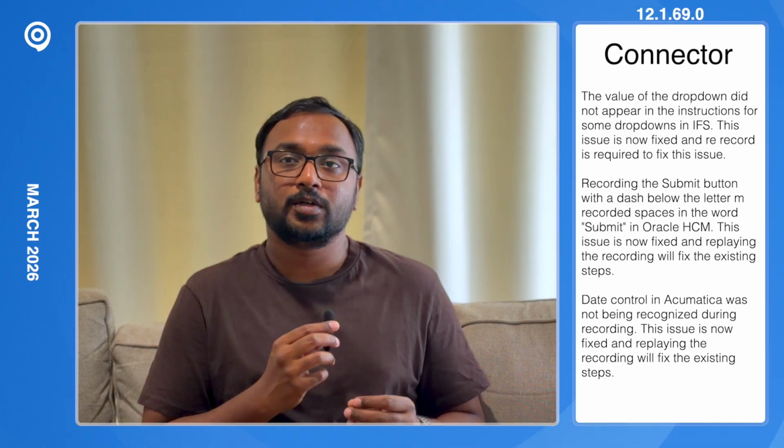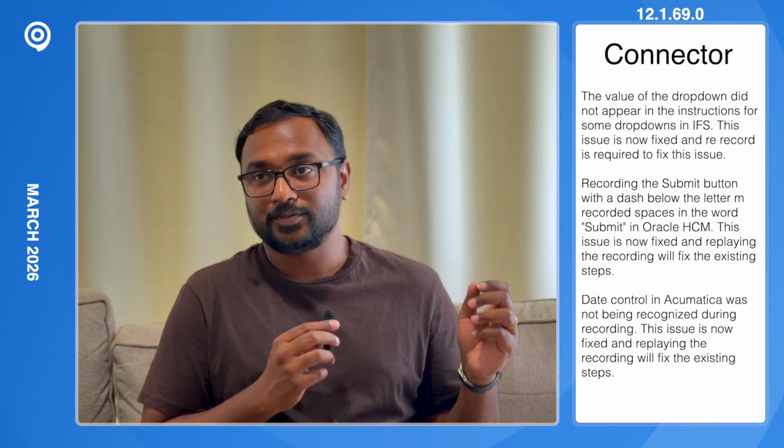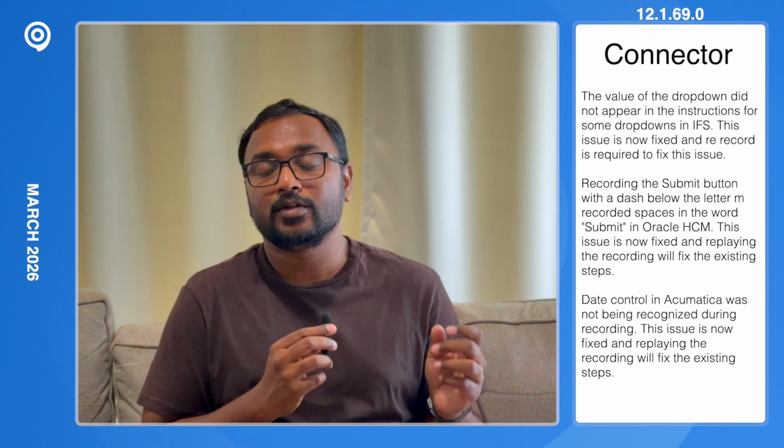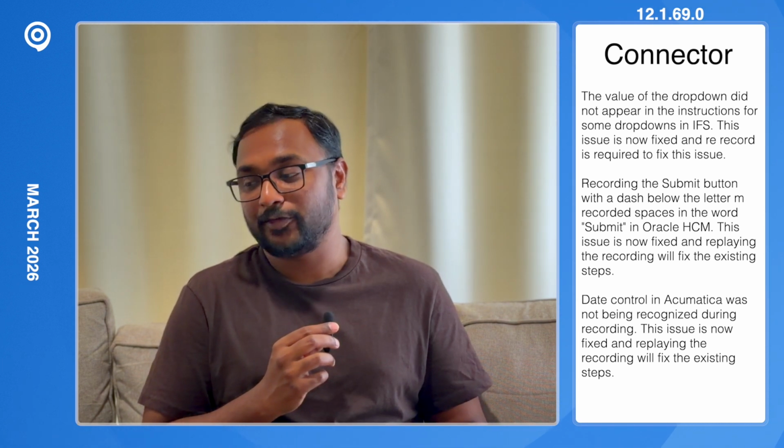In some cases in IFS, the value of the drop down did not appear when recording it. Now it is fixed. In Oracle HCM, there was a button named submit, and it has an underscore, or a dash above the M, and the word submit did not record correctly. Now that has been fixed. That will be recorded correctly. You have to replay the recording for it to be fixed.